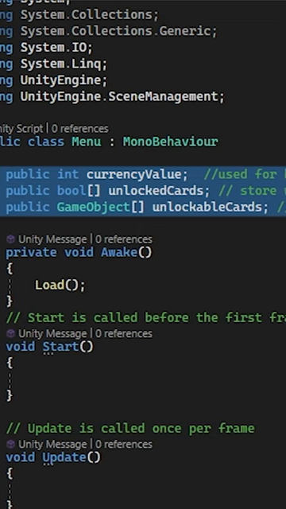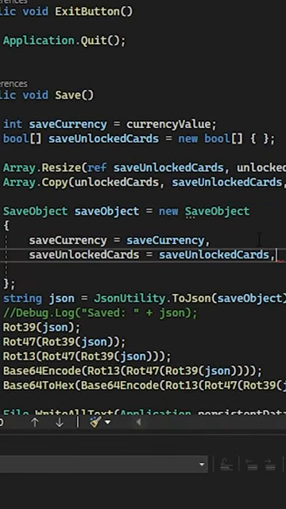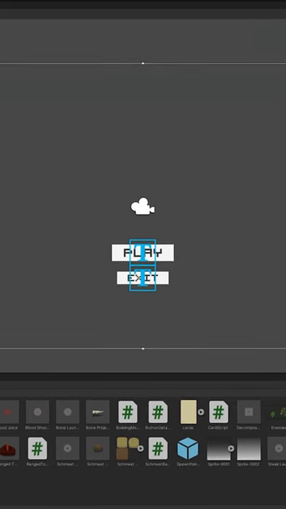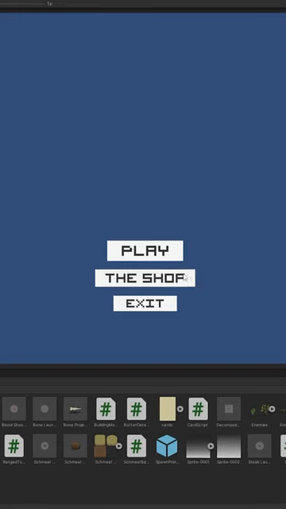Created a couple variables and this is for saving those variables. Throw the script onto the camera and tested the loading, which it worked. Added the shop, which looks like this.